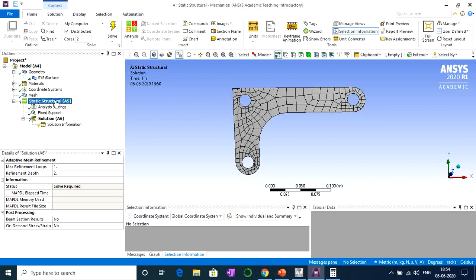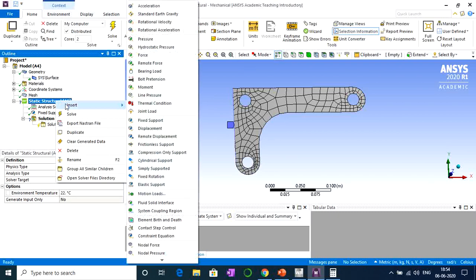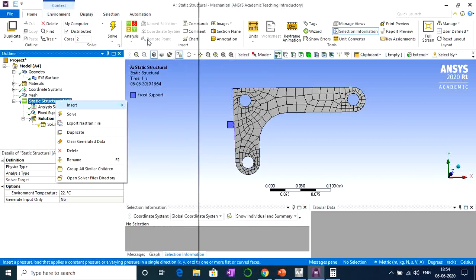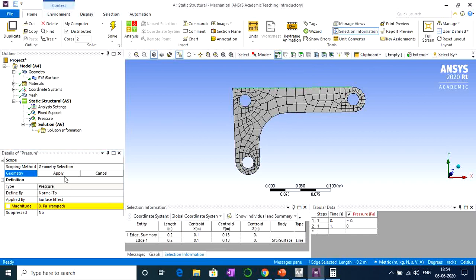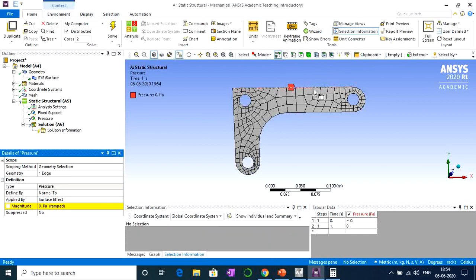Okay, so let's right click and insert pressure. So I clicked on the pressure and select the line here and apply. So currently pressure is applied, defined by normal to surface, and it is shown 0 Pascal. So 250 Newton per centimeter square is equal to 2.5 megapascal. So we'll give 2.5 e to the power 6, and pressure is applied.